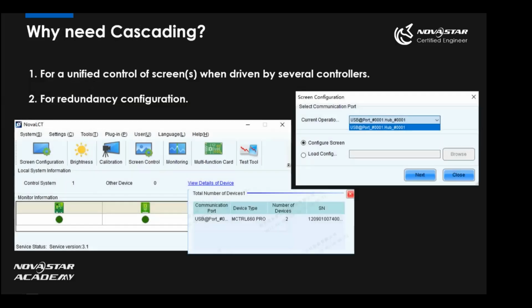Why do we need the cascading? Mainly, there are two reasons. The first one is it can achieve a unified control of LED screens when we connect multiple LED controllers. Like we can adjust the brightness for multiple screens together. No need to set the brightness one by one. It's very convenient. And the second one is for the redundancy configuration. About the redundancy configuration, we will talk about this later in the next part.